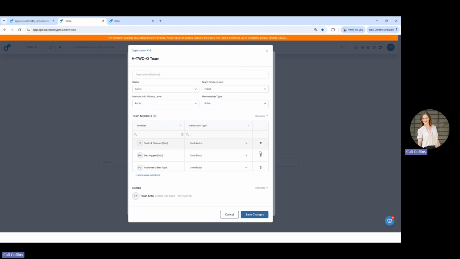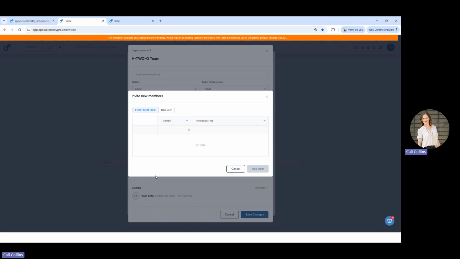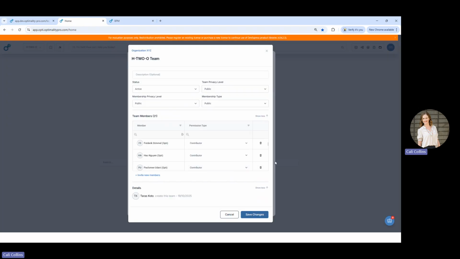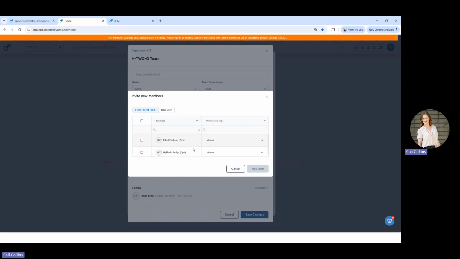We can control their levels here, and we can also remove people from the team. If we want to bring new people into the team, we can see here that everybody in the parent team is already a member. I will go ahead and remove somebody here so that we can take a look at what that shows us. So I removed a couple of people, and now when I invite new members, we can see that they are available.